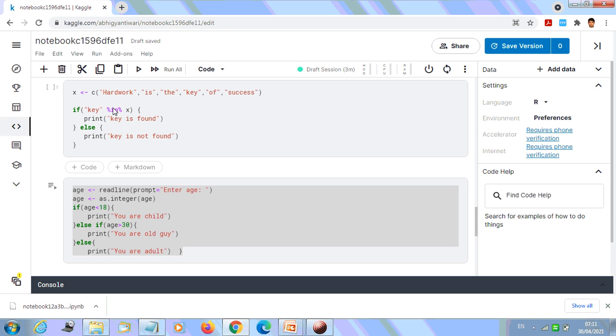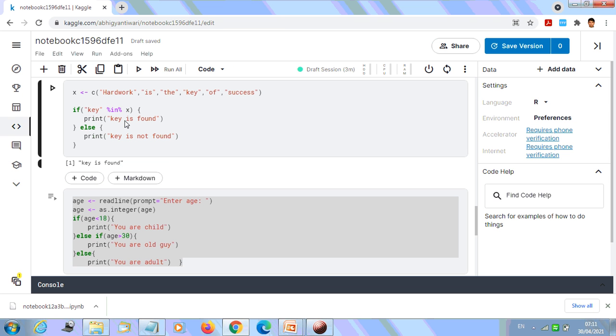Okay, so I am going to find this in this x itself. This is the x variable. So, is key present in x or not? You can read this one. If this key is present here, this statement will be true and this part will get executed. Otherwise this part will get executed. Let's try to execute it. As we know that it is present here, so key is found. See, this key is there and that's why it says key is found.